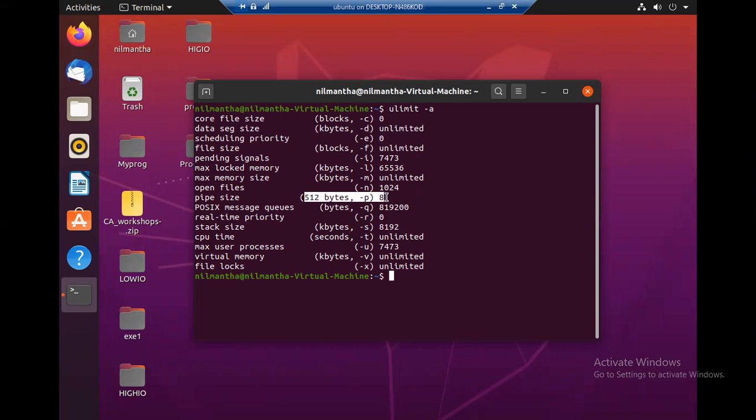What I want to emphasize is there is a limit for the pipe size, and the limit can be changed by programming. We are not going to see here how to change the pipe size. What we will be learning is how to write to and read from a pipe and how we can use that for interprocess communication only. Okay.